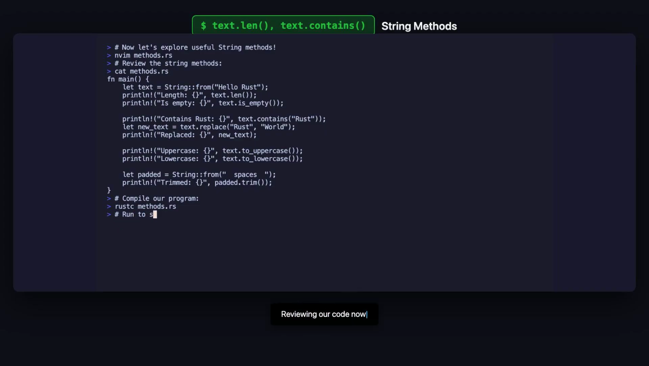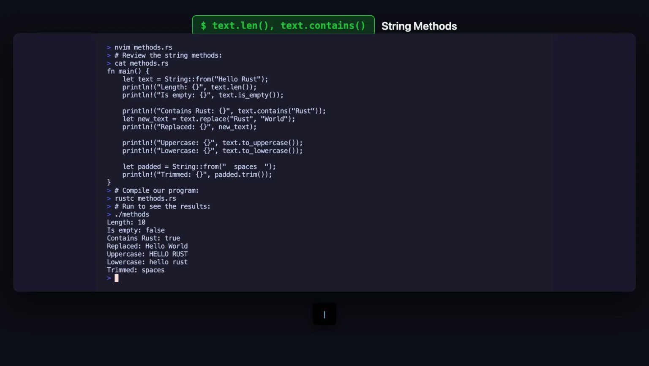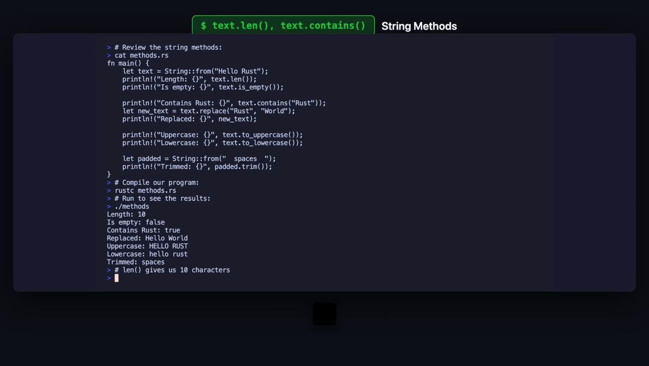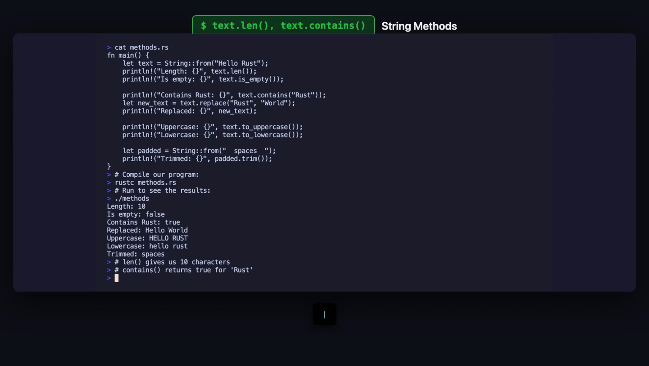Reviewing our code now. Compiling and running. Methods work as expected.